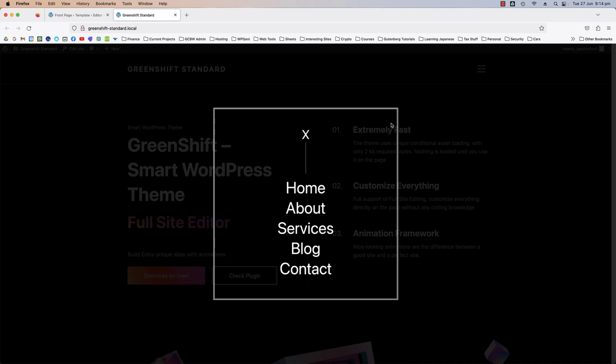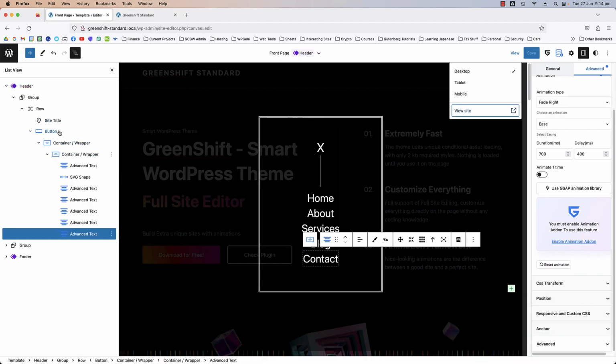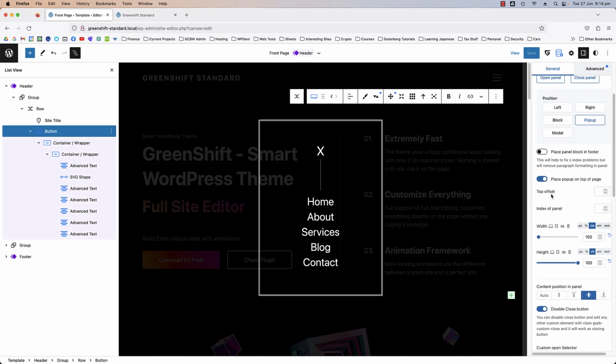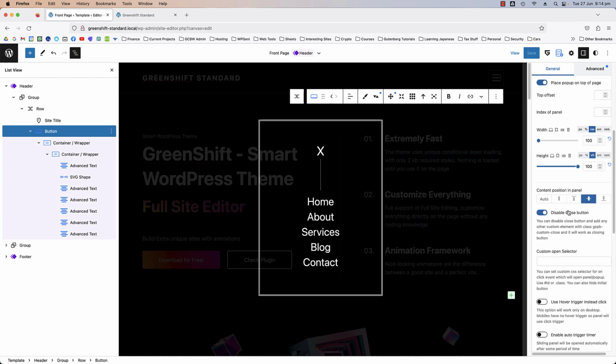And there we go. We've got that really nice effect. Now, this close button doesn't work, so let's go and fix that. We're going to go to button, and we're going to come down to our little disable close button information here. So we're going to grab this class here. This is super easy. Just got to copy that.